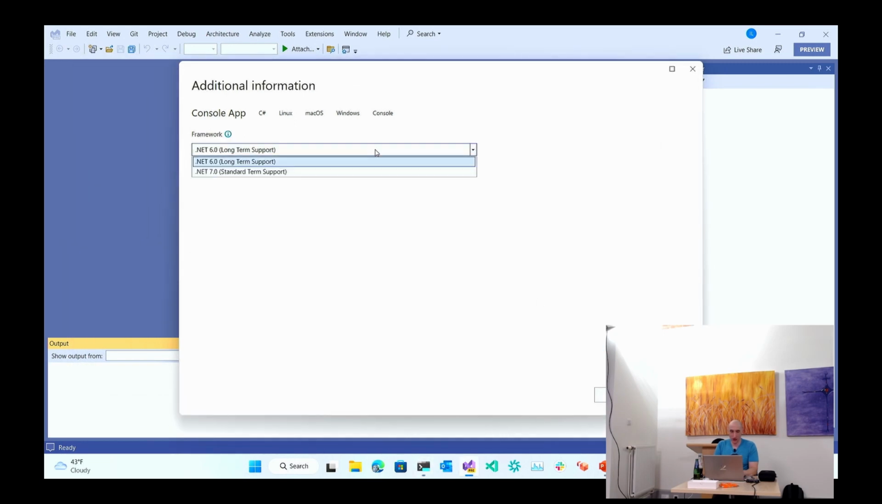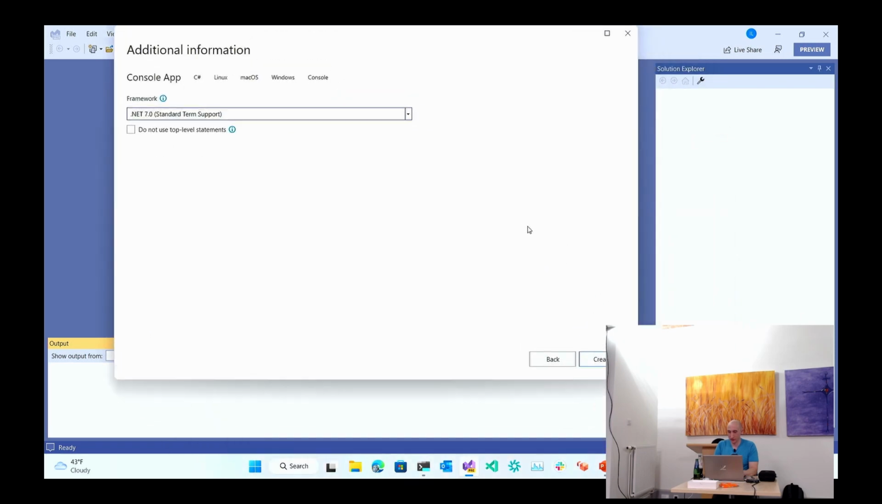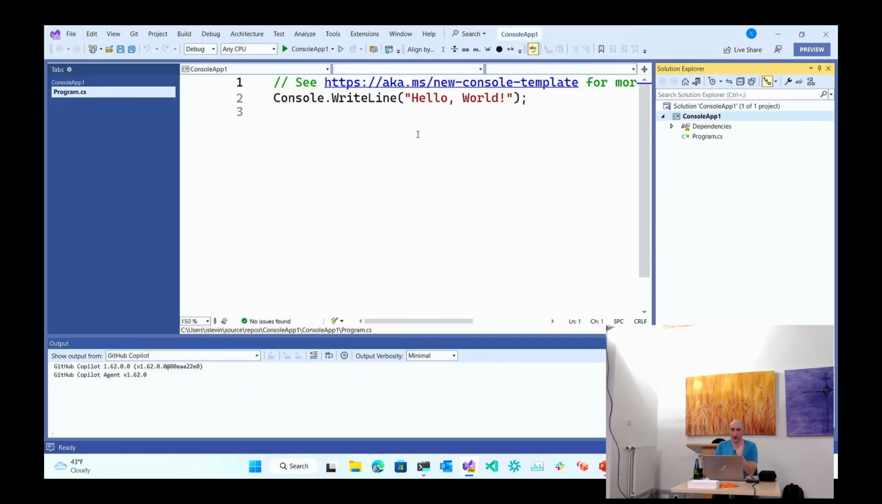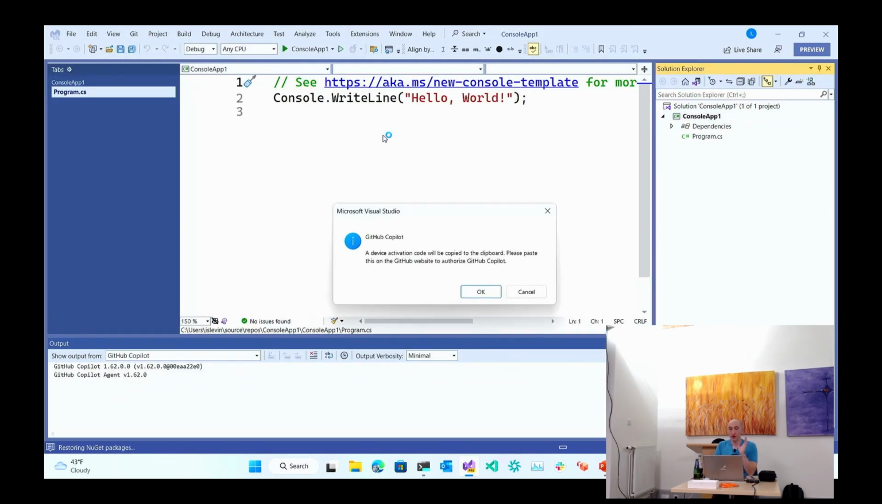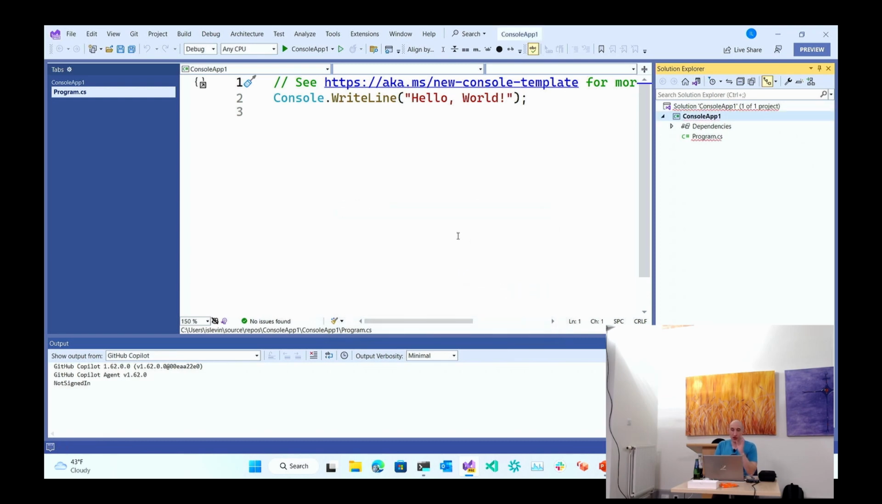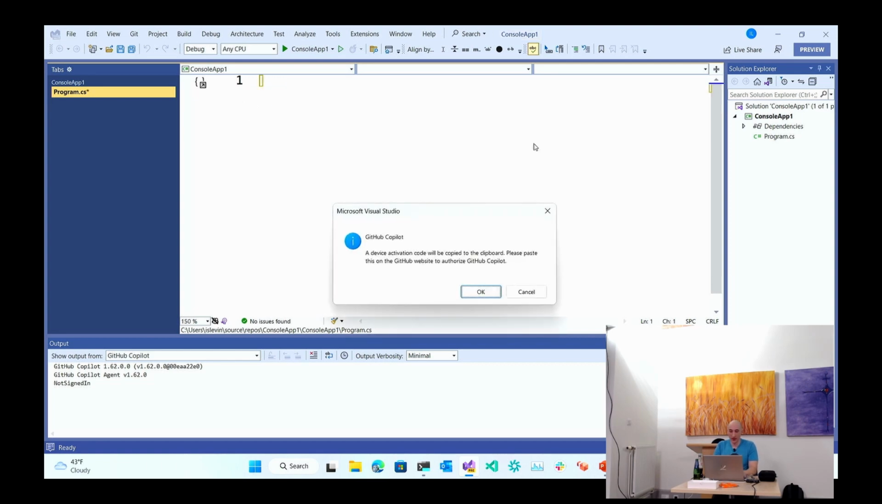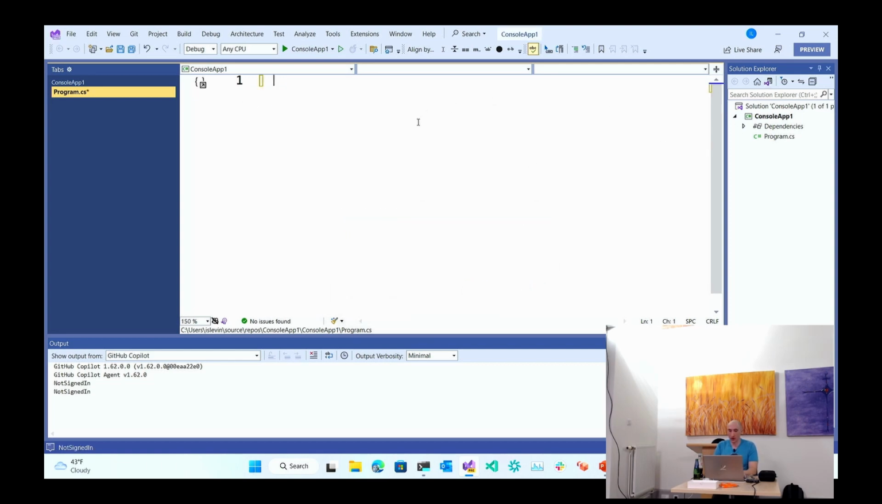So I want this to be on .NET Standard Term Support. So this is going to create, if you haven't seen the new templates for .NET, you're probably like, where the hell is everything? This is the more minimized version of the templates for .NET. But basically what I want to be able to do, get away, Copilot.